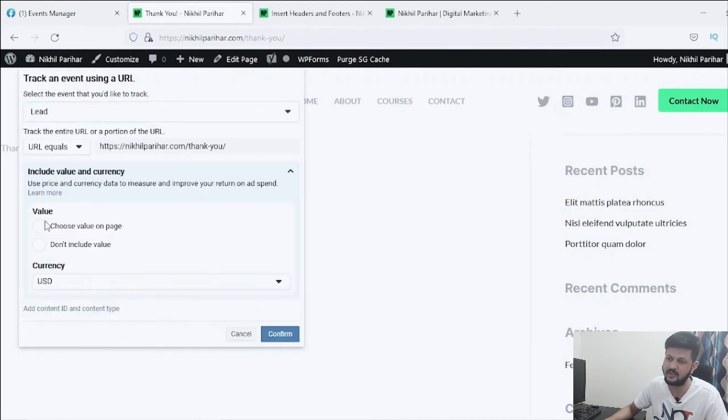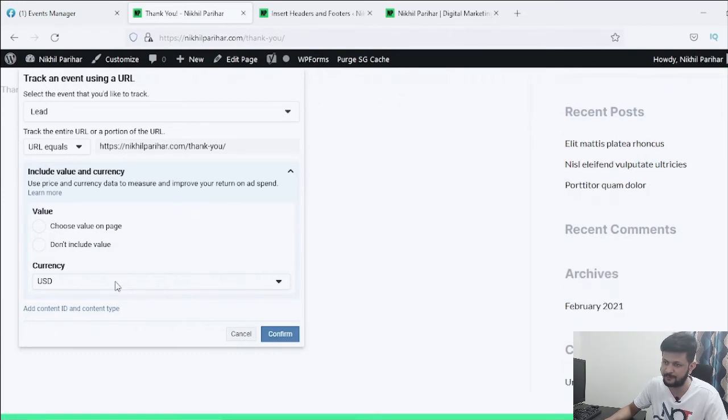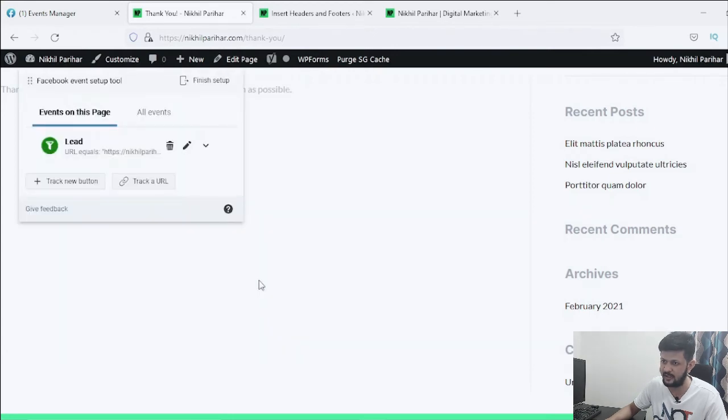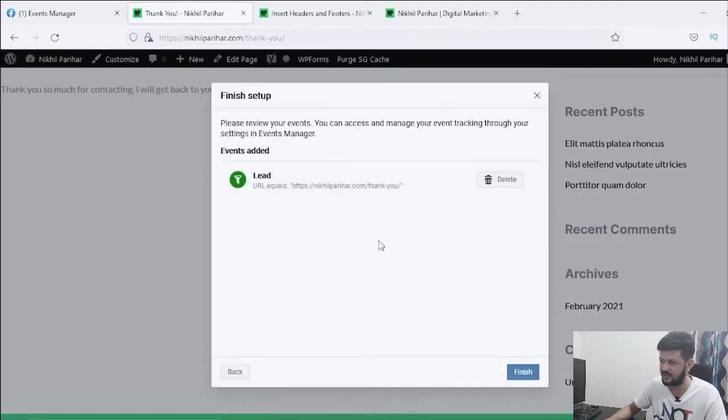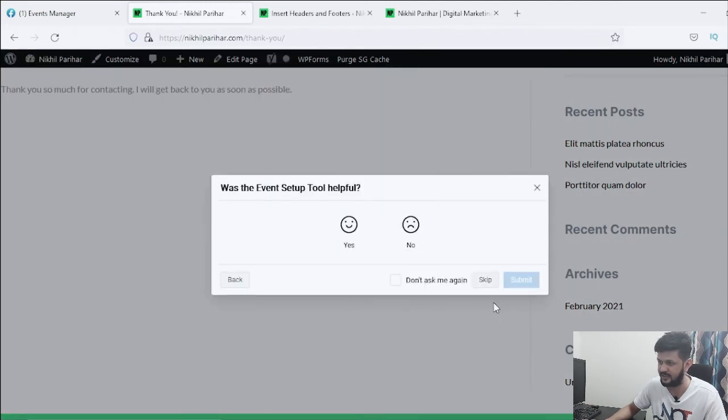Then it is giving us options, choose the value. You can assign a value to this lead also, but for me the person is not purchasing anything, so it's of no value right now. It can be of some different value in the future, so that you can set here. You can also set the currency. I'll just keep it USD for now. I'll just keep it simple and click on confirm and done. So the event is also set. Just click on finish setup and finish it.